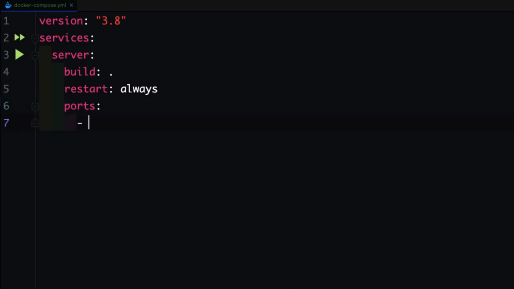And we need to specify the ports. We know that we have to specify two ports. One is the container port as well as the host port. Both I will set to the same port just for consistency.